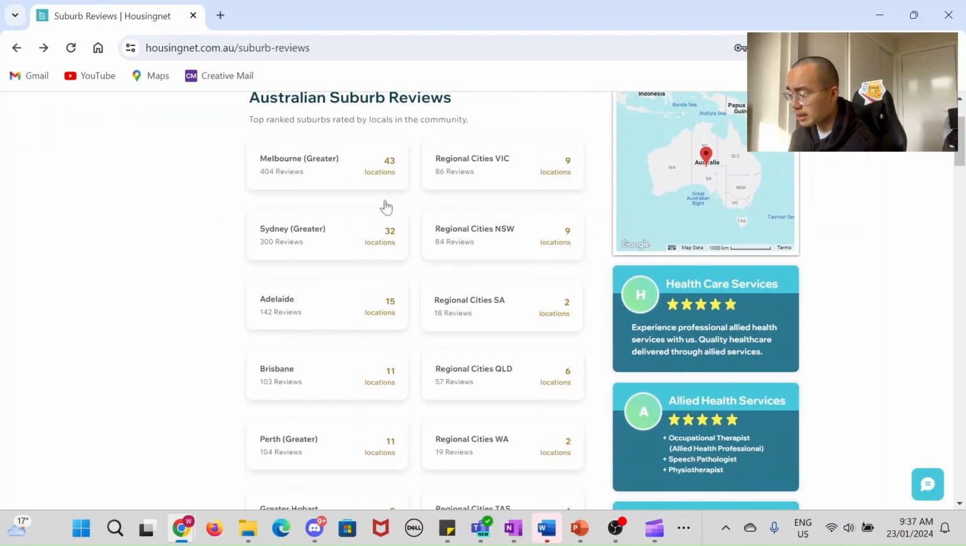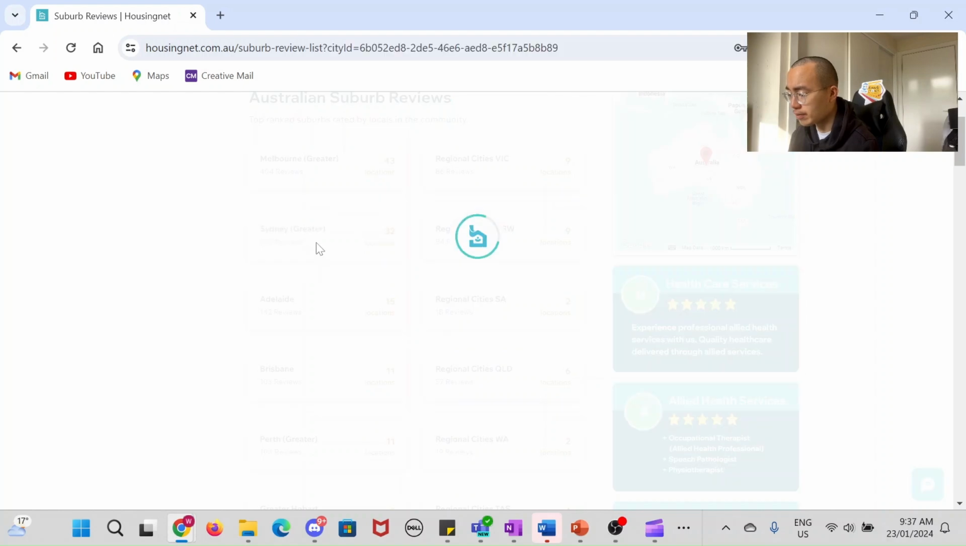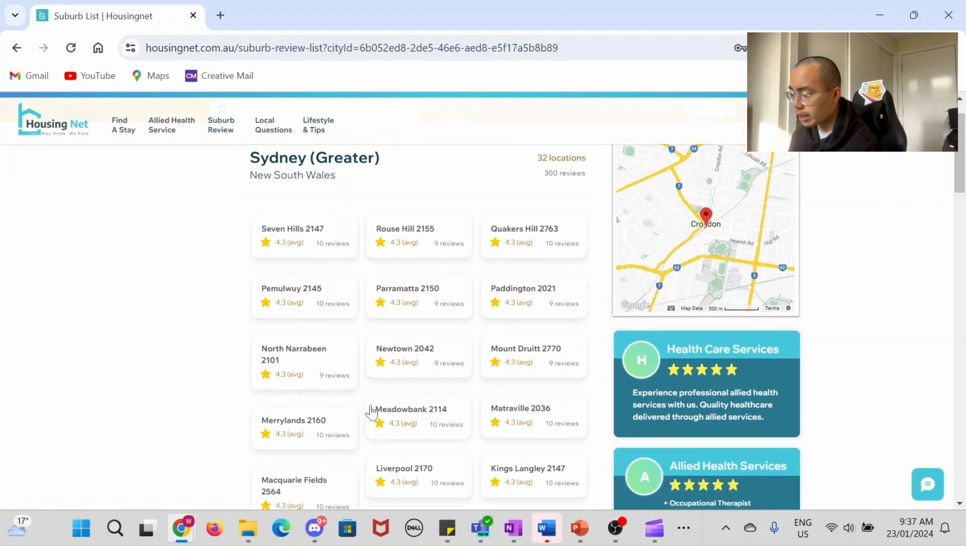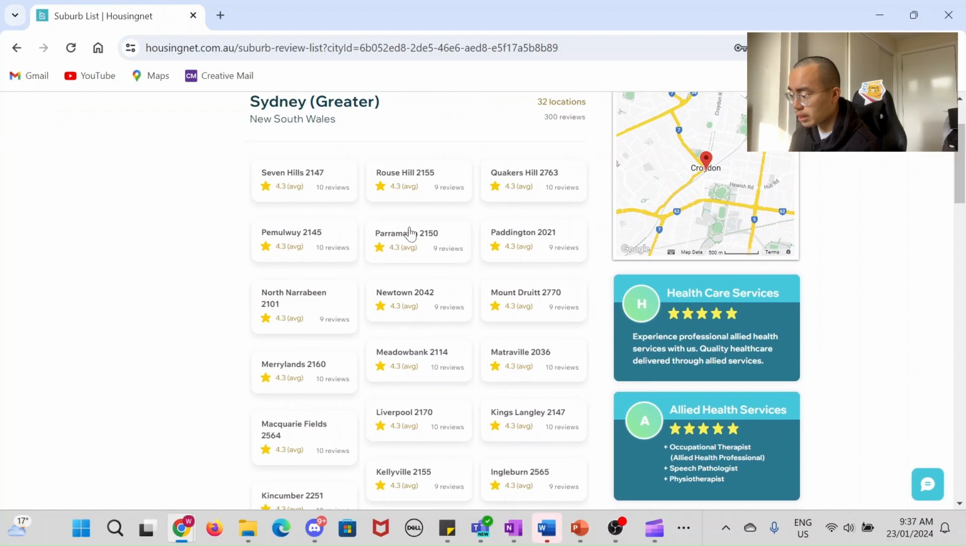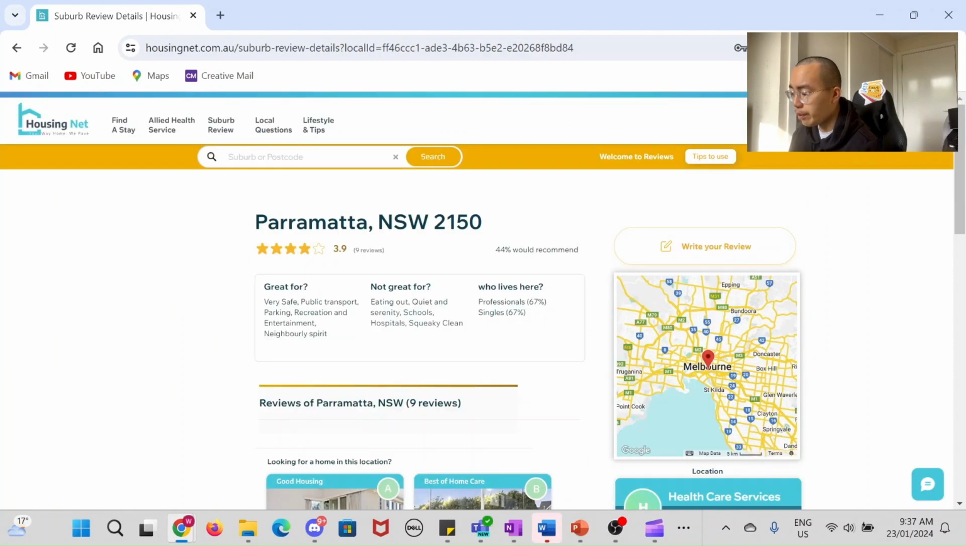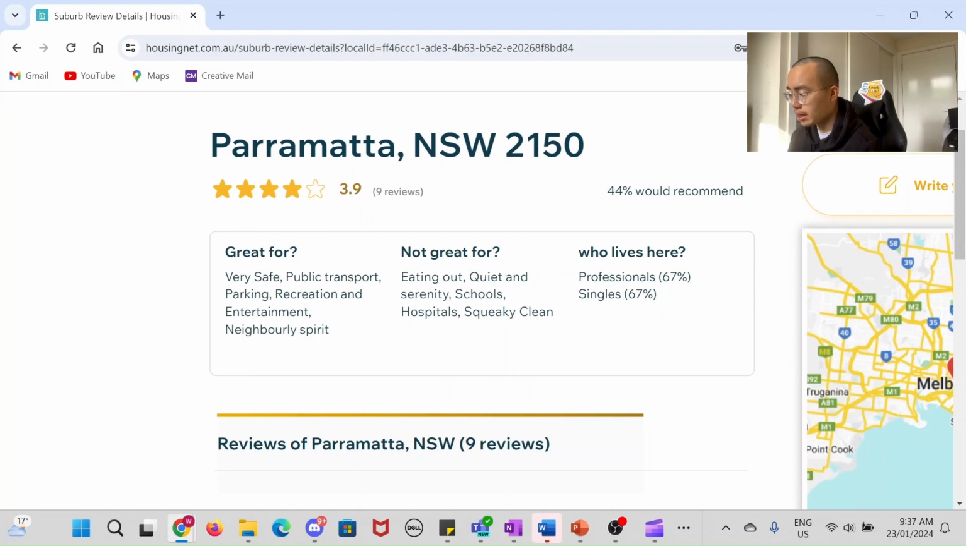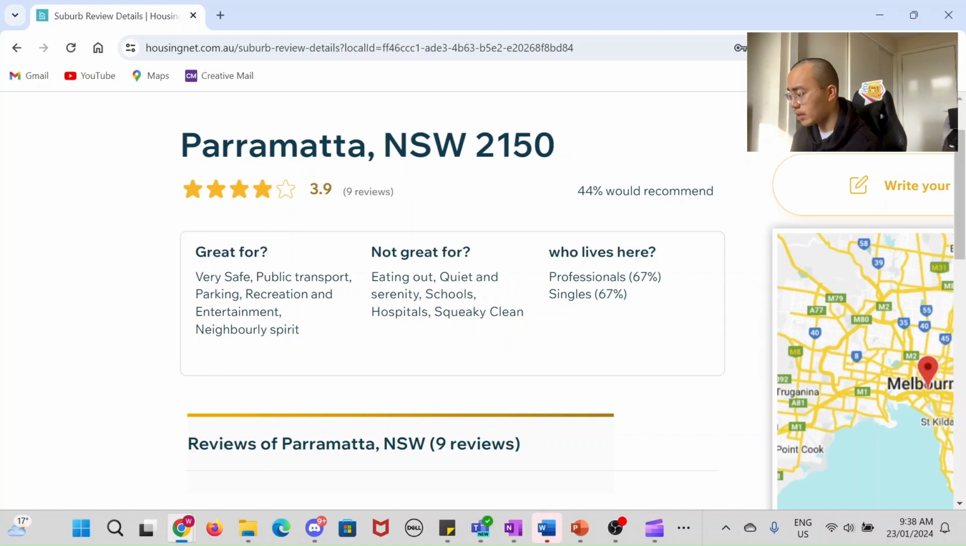So let's come back up, and let's have a look at Greater Sydney. We can see here that Greater Sydney has 32 locations with over 300 reviews. Let's click on a random one. Let's click Parramatta. We can see that over 44% of people would recommend Parramatta, with an overall rating of 3.9 stars from 9 reviews. Parramatta is great for being very safe, public transport and parking, but it's not so great for eating out, schools and hospitals. And the main demographic that lives here is professionals.